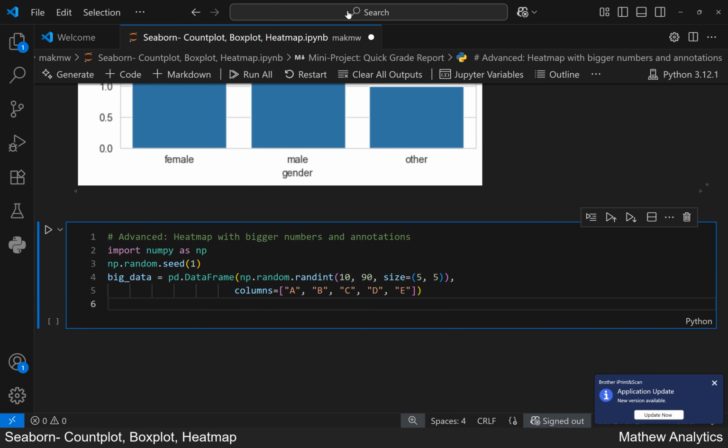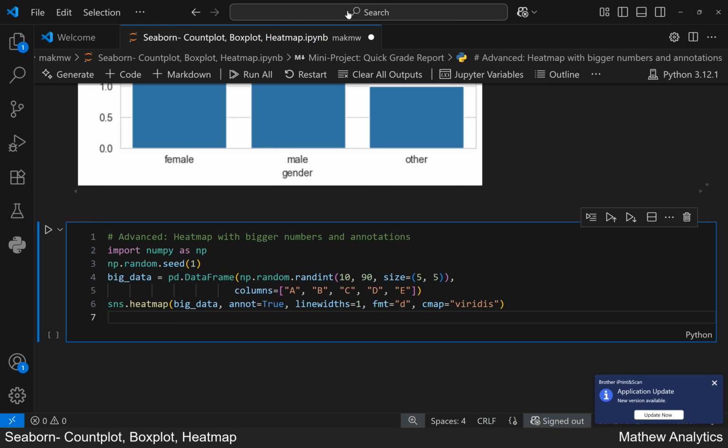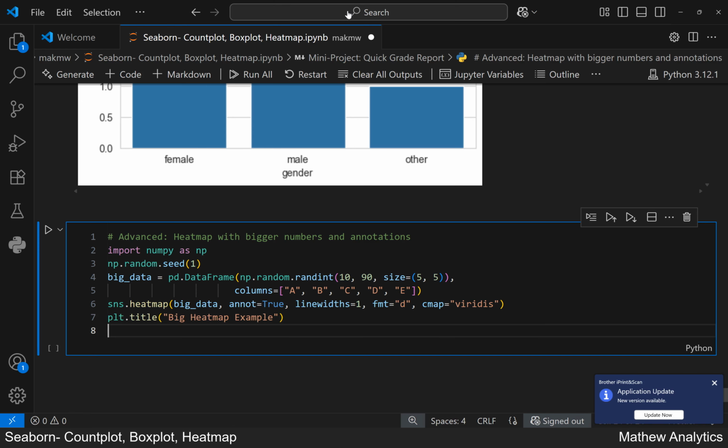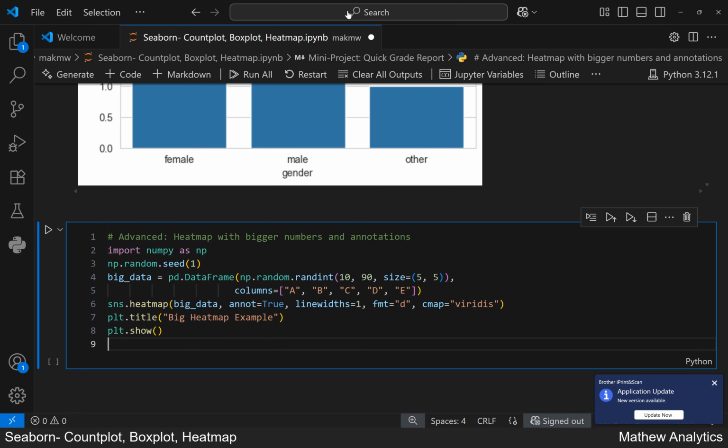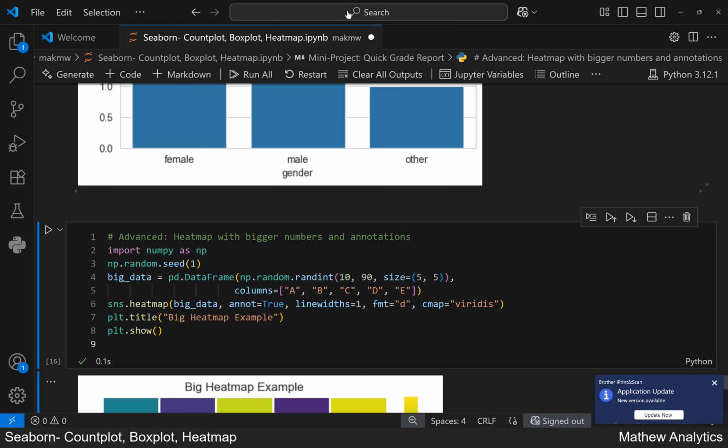Pick a color map named Viridis, good for seeing high and low easily. Title it so you remember what is being shown. Display the chart to explore the patterns. Running the cell now. Can you think of ways to use heat maps with even bigger data?